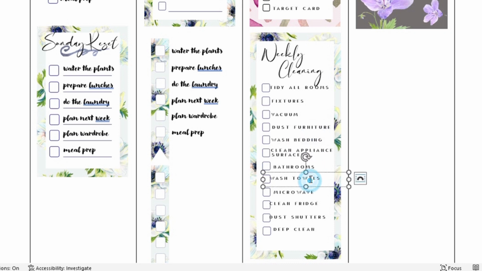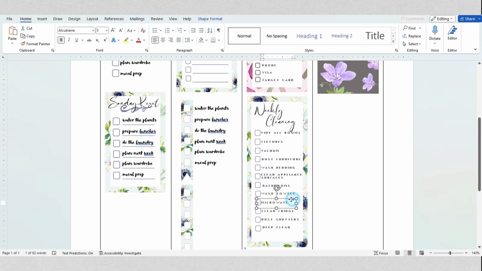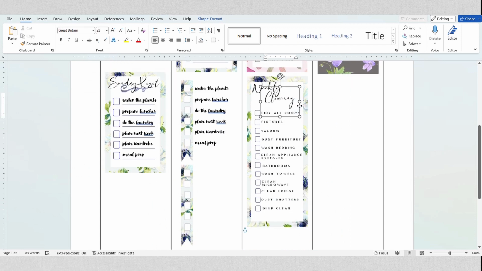Once everything is placed where you want it, you may want to group it together again. And then you're all set to print out your stickers.